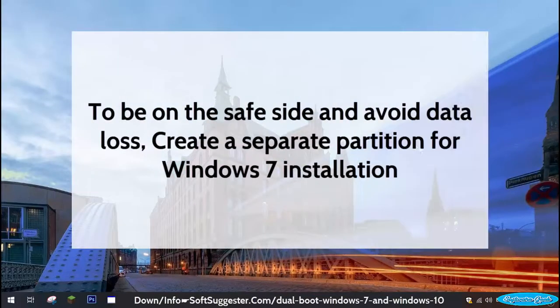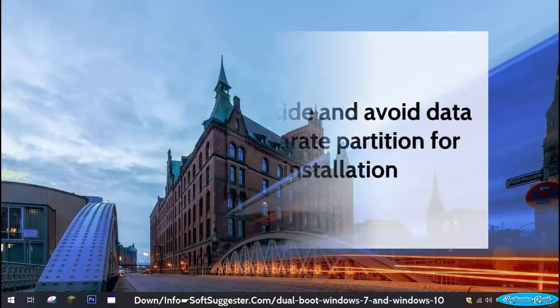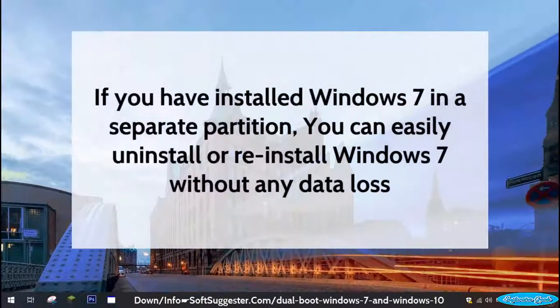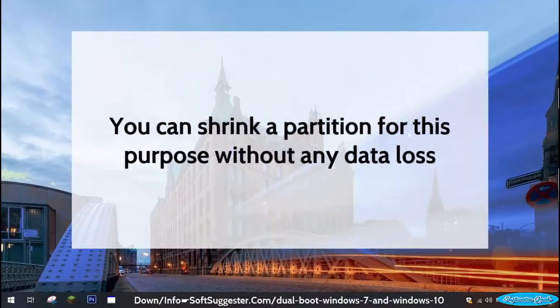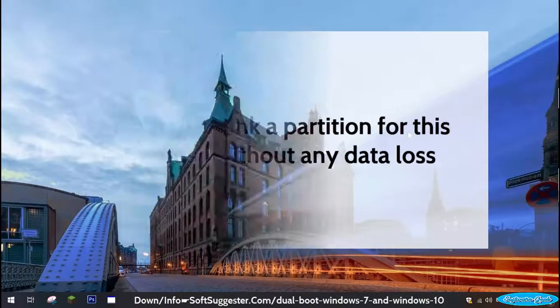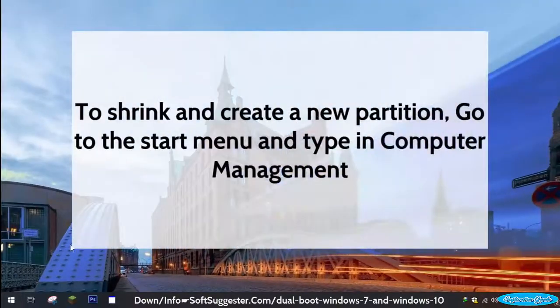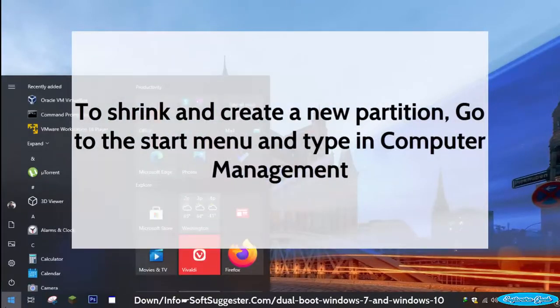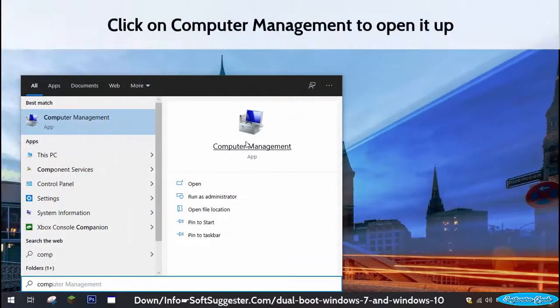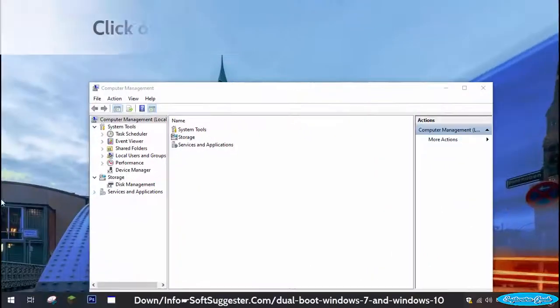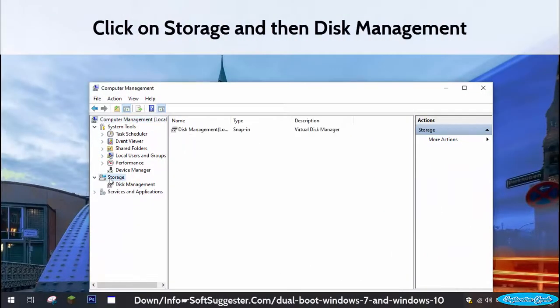To be on the safe side, and avoid data loss, create a separate partition for Windows 7 installation. If you have installed Windows 7 in a separate partition, you can easily uninstall or reinstall Windows 7 without any data loss. You can shrink a partition for this purpose without any data loss. To shrink and create a new partition, go to the Start menu and type in Computer Management. Click on Computer Management to open it up. Click on Storage, and then Disk Management.